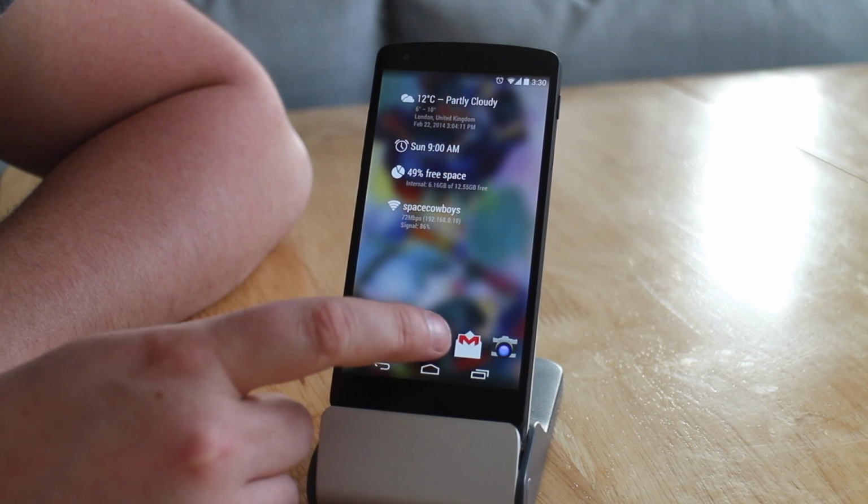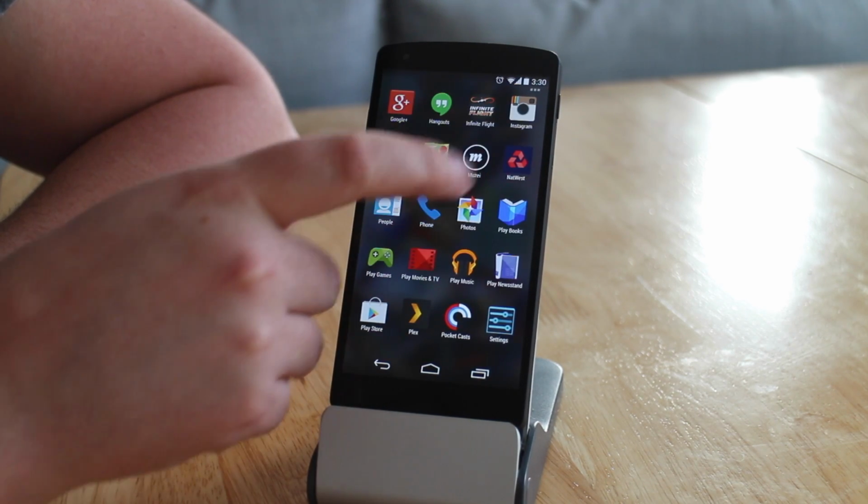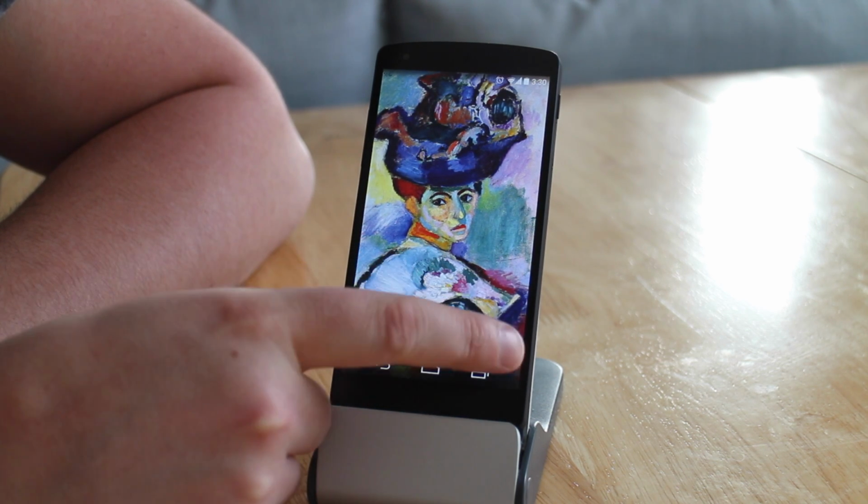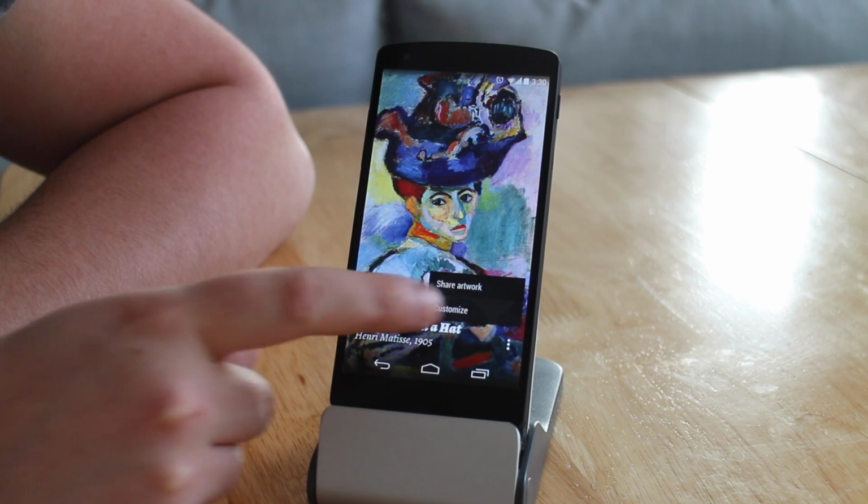But that's not everything. Apart from choosing lovely pieces of artwork, we can start to customize how it displays these wallpapers. So if we click on the three dots in the corner here, we can either share the artwork and post it online and say, hey, look at this nice piece of artwork I've seen today, or we can go to customize. Once we go into customize, this is where it gets really exciting.